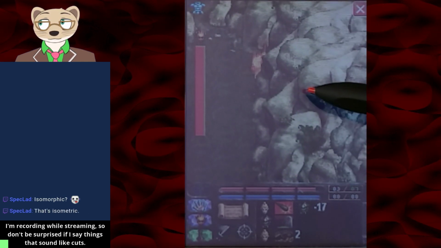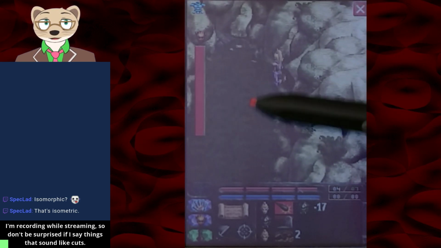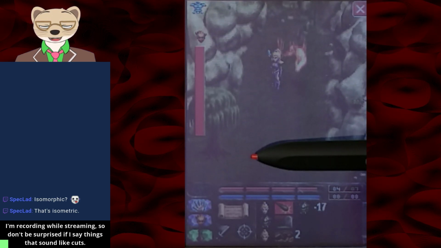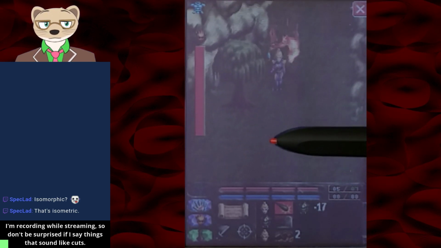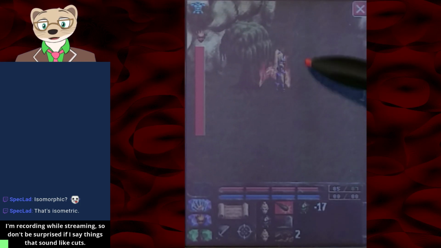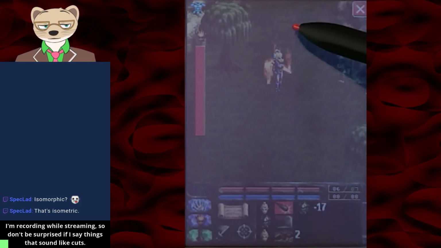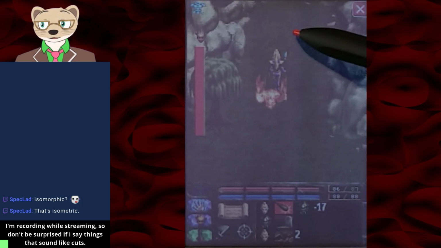Oh, did I say isomorphic instead of isometric? Yes, yeah, I did. Isometry. You know, it's iso something. It's isomorphic to isometric. That's definitely true.